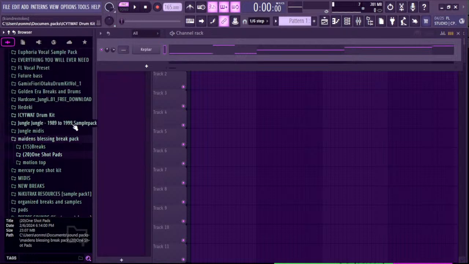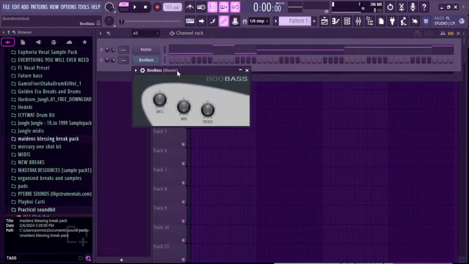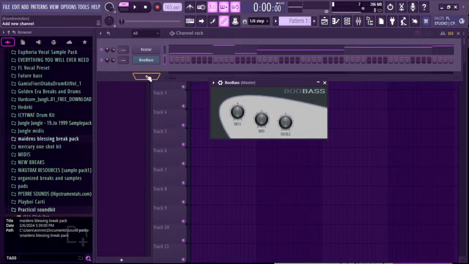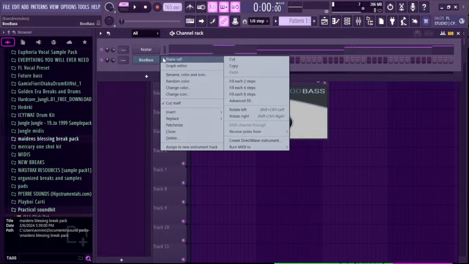Next we're going to be going over basses. You could either use the default option that they give you, which is called Boo Bass. Not a bad VST in my opinion. What I did to bring that up was hit this plus option, and it'll give you a list of VSTs and sounds you can use. Boo Bass is the generic bass. You can just make simple bass lines.